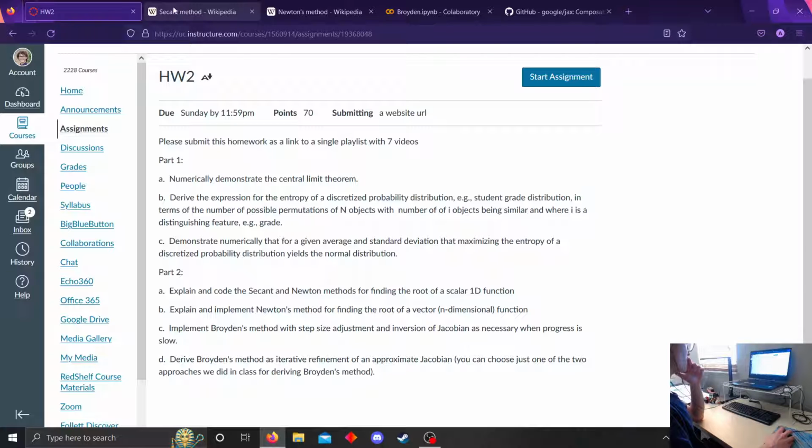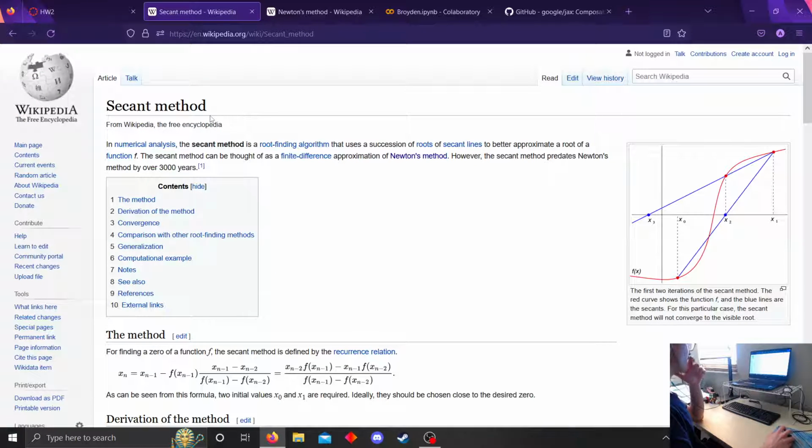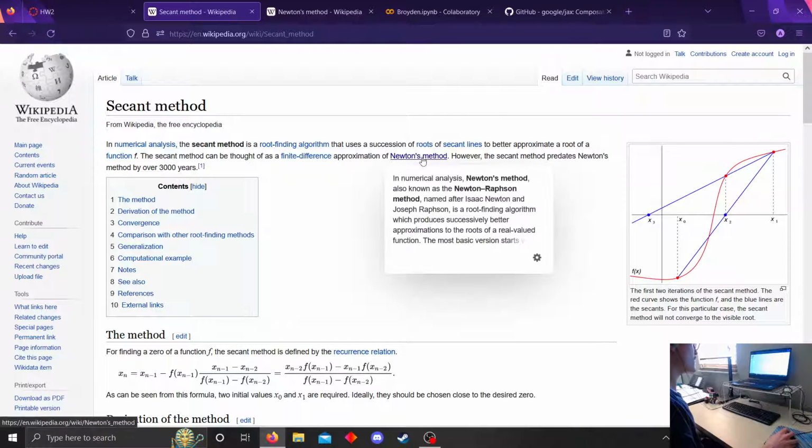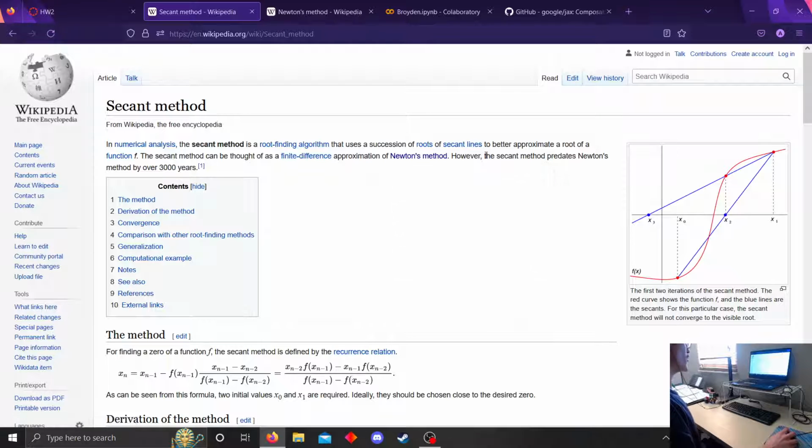Now I think the best way to start this is to look at this secant method. The secant method is an algorithm to find the root. It's going to use a succession of roots in secant lines to approximate the root of a function. It does tell us here the secant method can be thought of as a finite difference approximation of Newton's method, which we'll look at later. However, the secant method predates Newton's method by over 3,000 years, which is really interesting, actually.